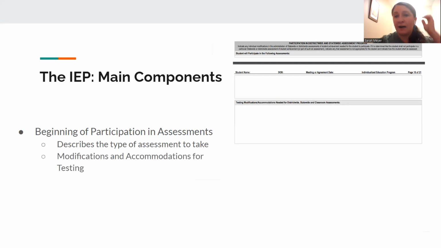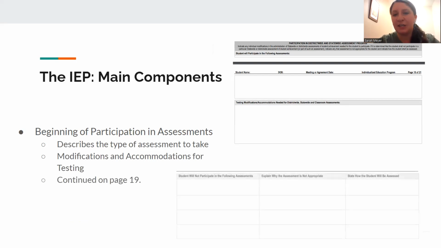You're also going to see any modifications and accommodations that are utilized during testing. So if your child receives maybe a small group setting, if they receive extended time, this is where you're going to see that information. And this kind of continues on to the next page as well.